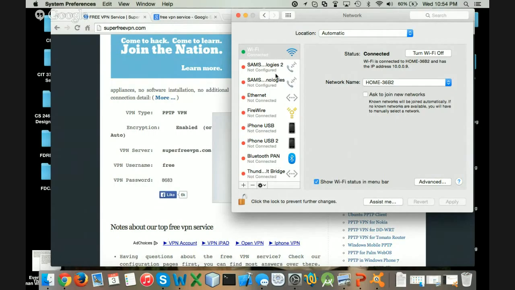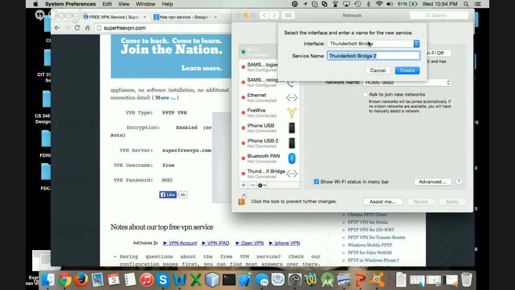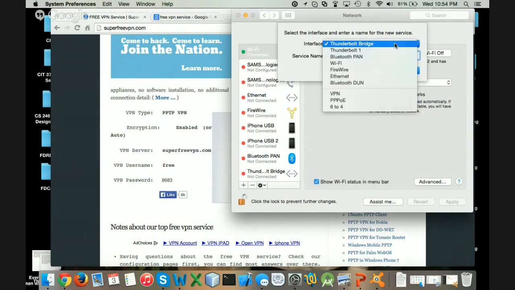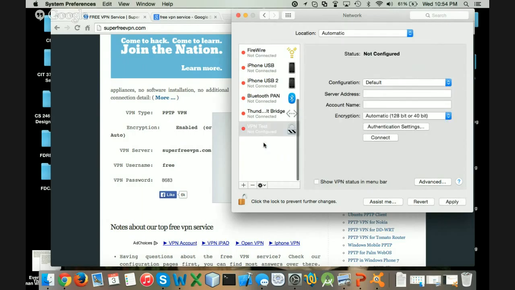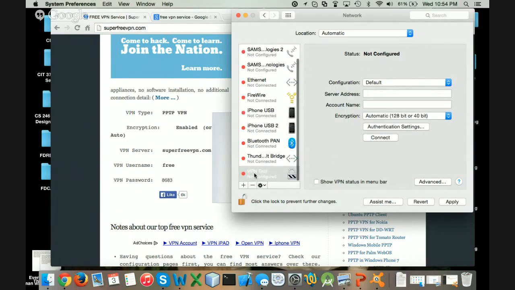Here's a list of my networks. I'm connected to my Wi-Fi at home. What I want to do is create a new one, so I click the plus sign on the bottom, and we want to create a VPN interface. Over here it says it's a PPTP VPN, so we change the type to PPTP. It's kind of a mouthful. We'll call it VPN test, and we create it. Now VPN test appears on the left.